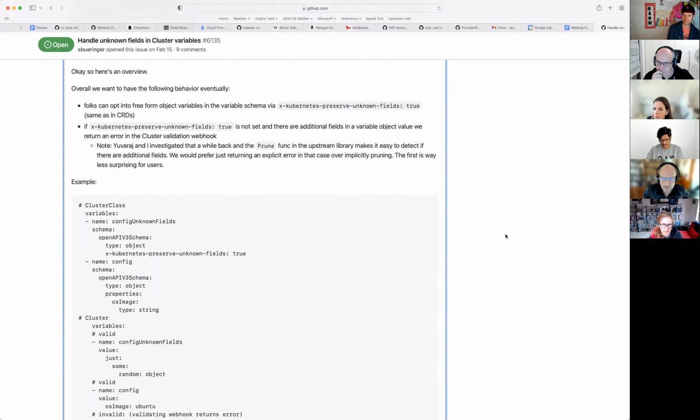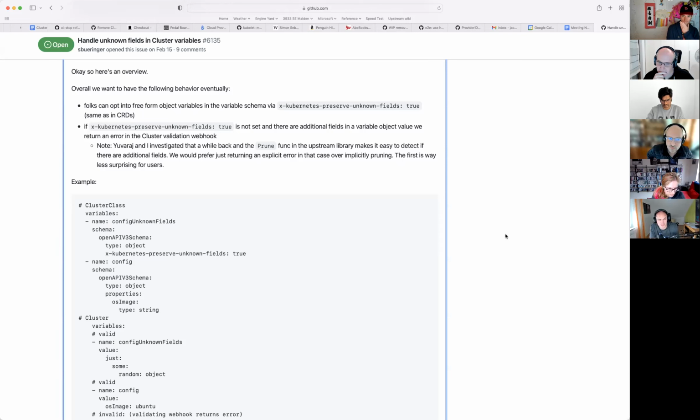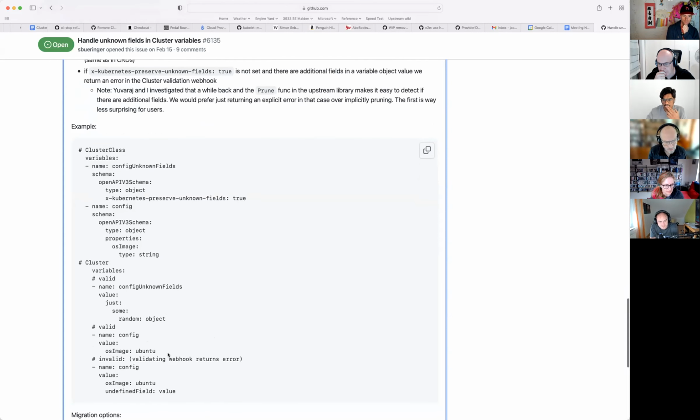So it's about cluster class or cluster variables. The situation today is the following. In a cluster class, you can define a variable which is an object, and you can opt to just not define any schema at all. So you just say type object, and then you can fill in random objects, whatever you want. Just like that example here at the bottom of the screen. So some random object just works. That's not ideal because if your patches or later on external patching is relying on a certain format, you won't be able to work with that kind of data.